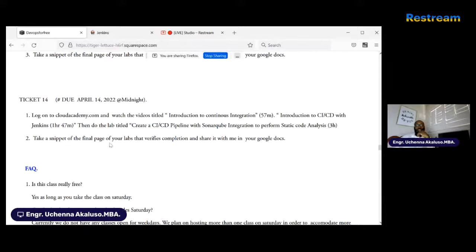So for us to learn Jenkins, we're going to go to cloudacademy.com. If this is your first time, I would suggest you subscribe to this site. It's affordable, and a lot of the things that we learn in class, we use this as a platform to learn those things.